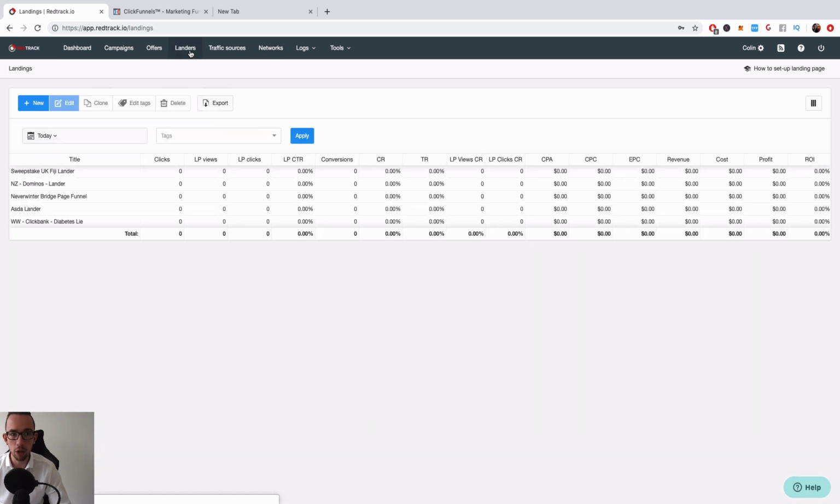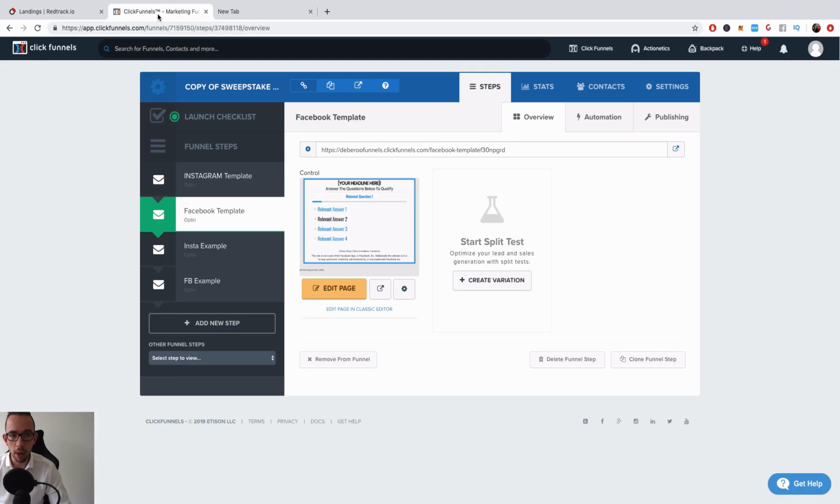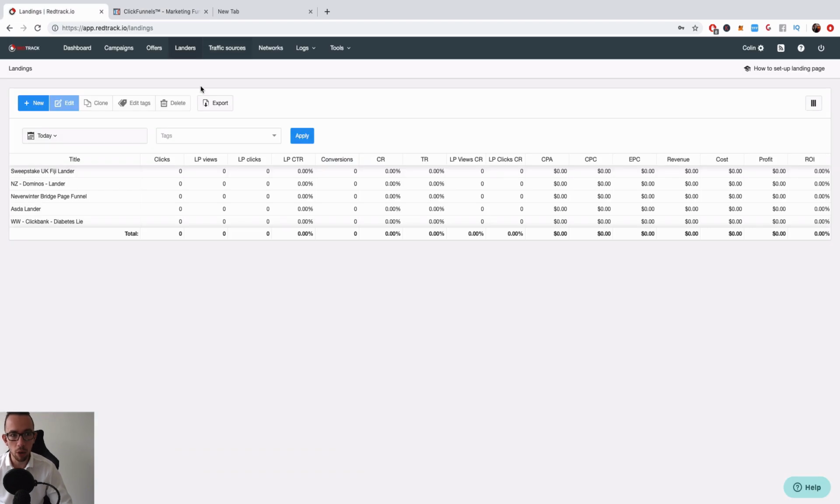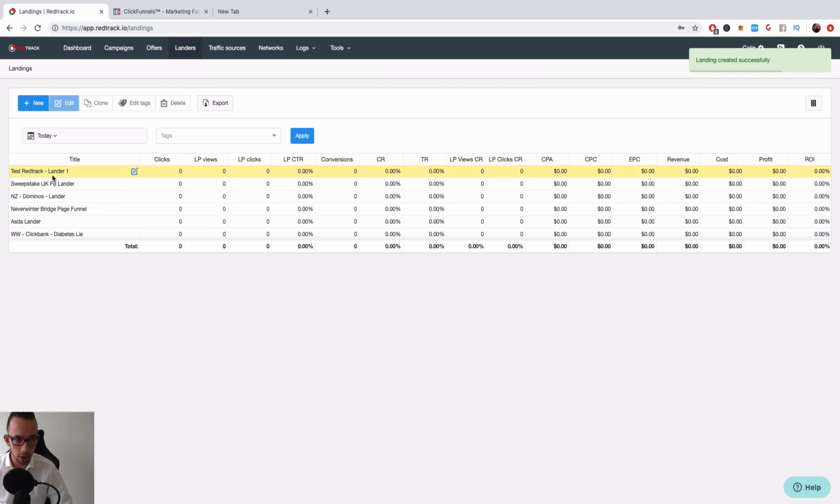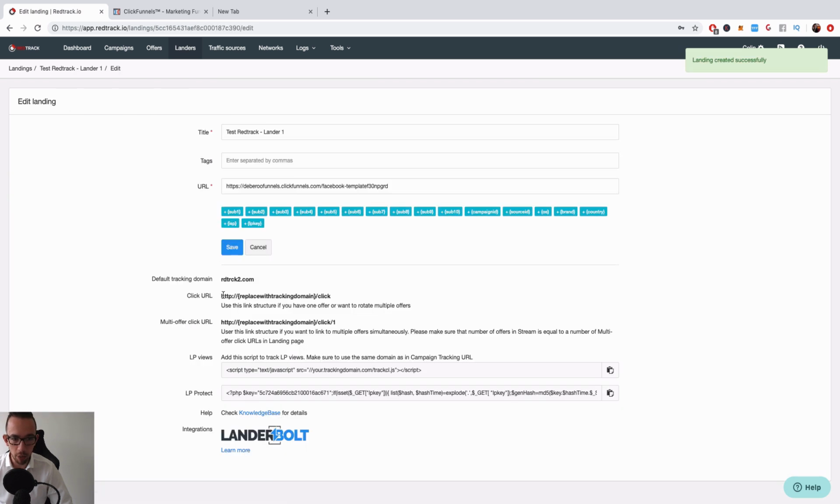First of all, we're going to build the lander. I have my ClickFunnels bridge page template open, and I'm not going to edit this, I'm just going to use it as an example. We're going to grab the URL, press new, and I'm going to call it test RedTrack lander 1. Paste in the URL, there it is, and then we press save. Before we leave this, we have to reopen it and we have to grab the click URL, which is important.